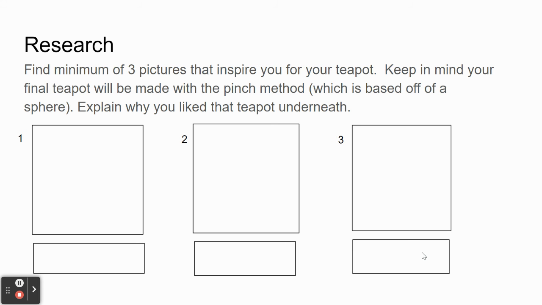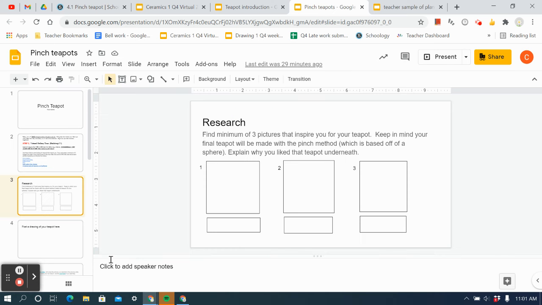The only thing to keep in mind is that your final method is the pinch method, which means it's based off of a sphere. It doesn't mean you have to have pictures of spherical teapots, but if you put one that's not a sphere, you may have to say, I really like the way this one looks. I'm going to create half a sphere with the pinch method, and then I'm going to sculpt onto it with slabs. You may have to explain how you're going to alter it to work for this assignment. Okay, so let me show you my teacher sample.